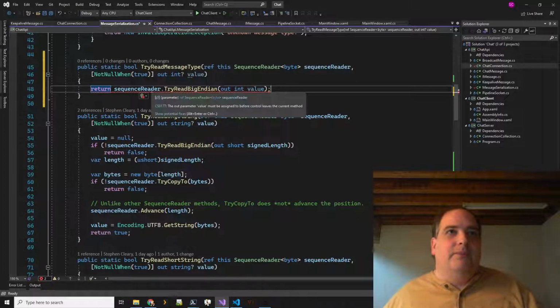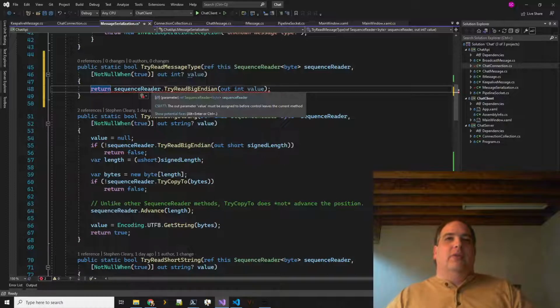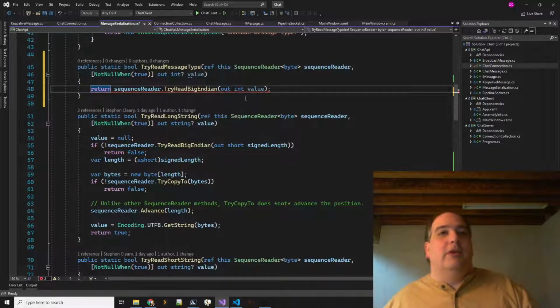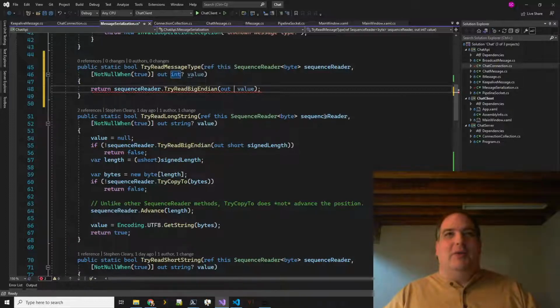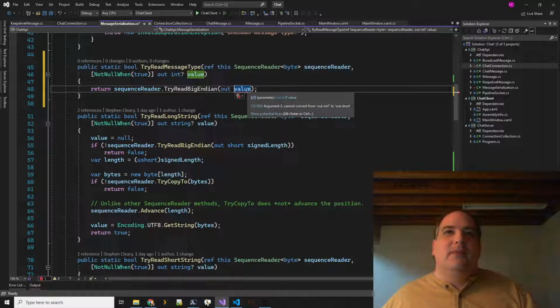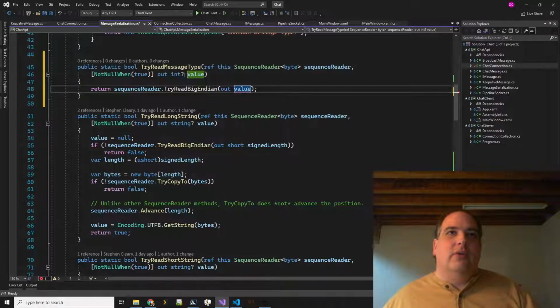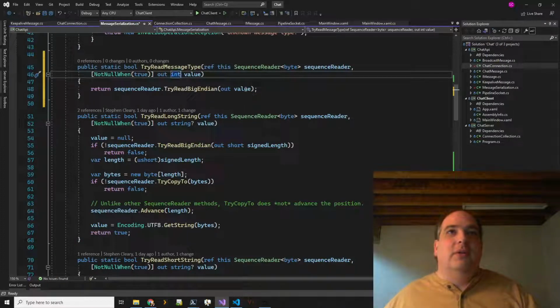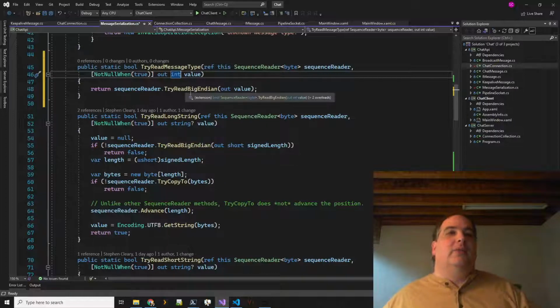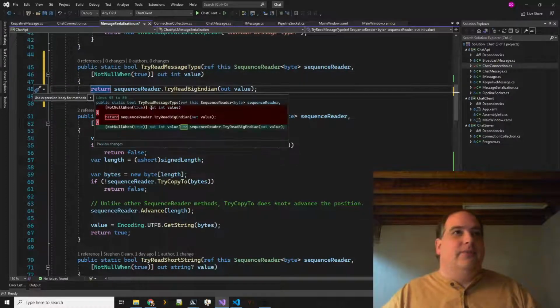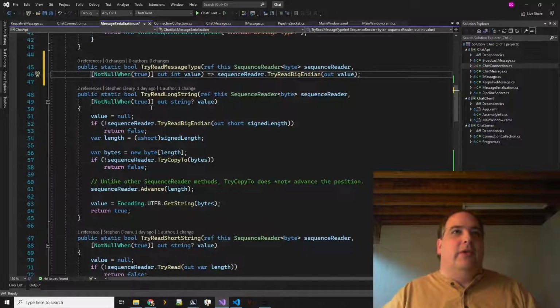What am I missing? What's the problem here? The out parameter value must be assigned to before control leaves the current method. Oh, right, because I'm declaring another value. What I want is out value. Right. Can I convert from out int to out short? Oh, this shouldn't actually be nullable. Okay, there we go. So now that's working. And we can just make that really simple there.